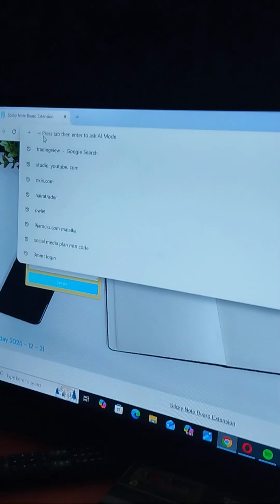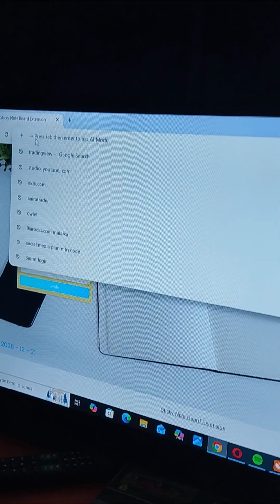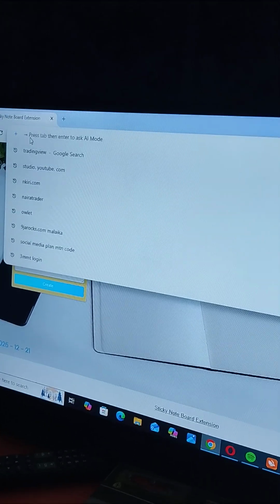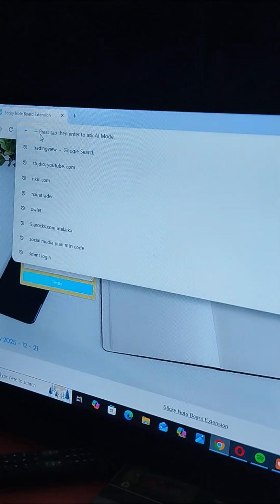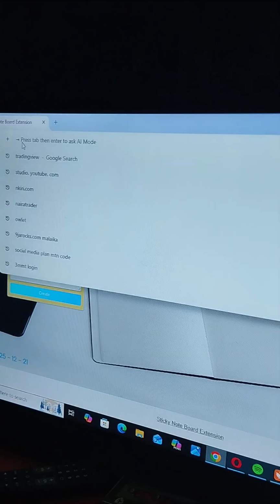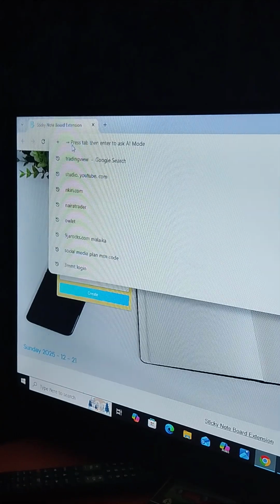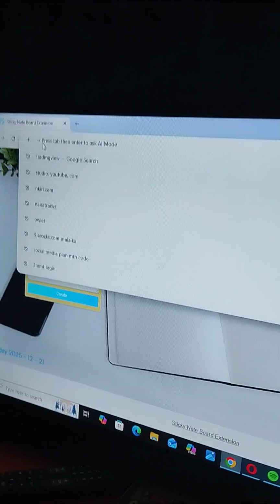So without TradingView, and if you don't know how to use TradingView as a forex trader, that is a very big problem. So stick with me, let me take you through the interface of TradingView, how TradingView looks like and how to use it.